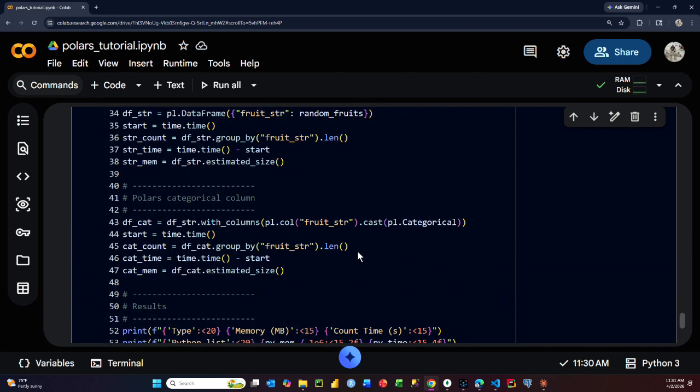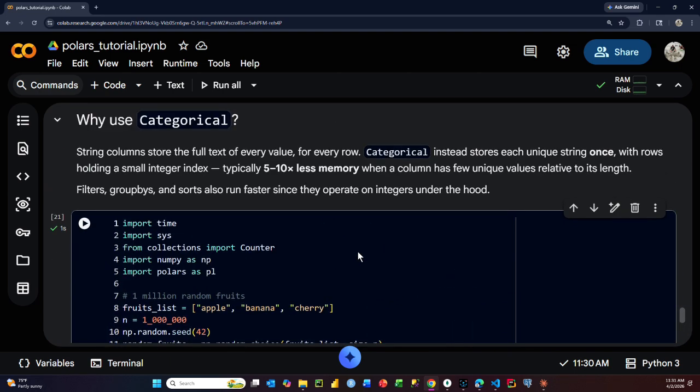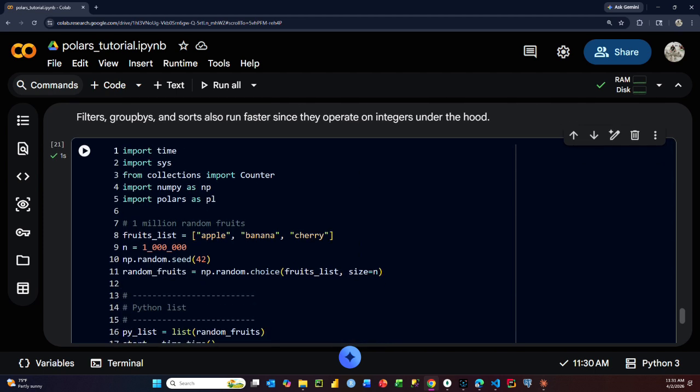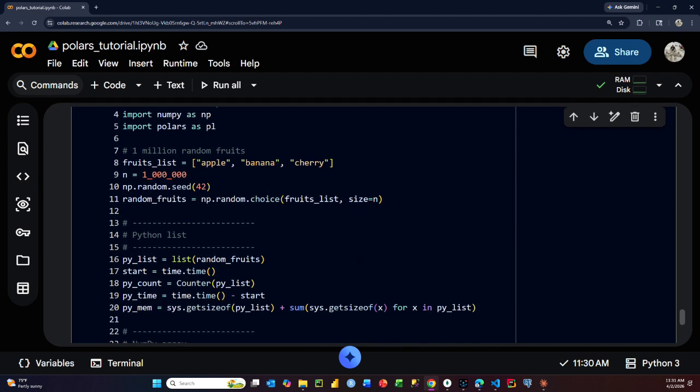So the main points: you use categoricals when you don't know the number of values at compile time, and they save you a lot of time and memory when you're operating on your data.